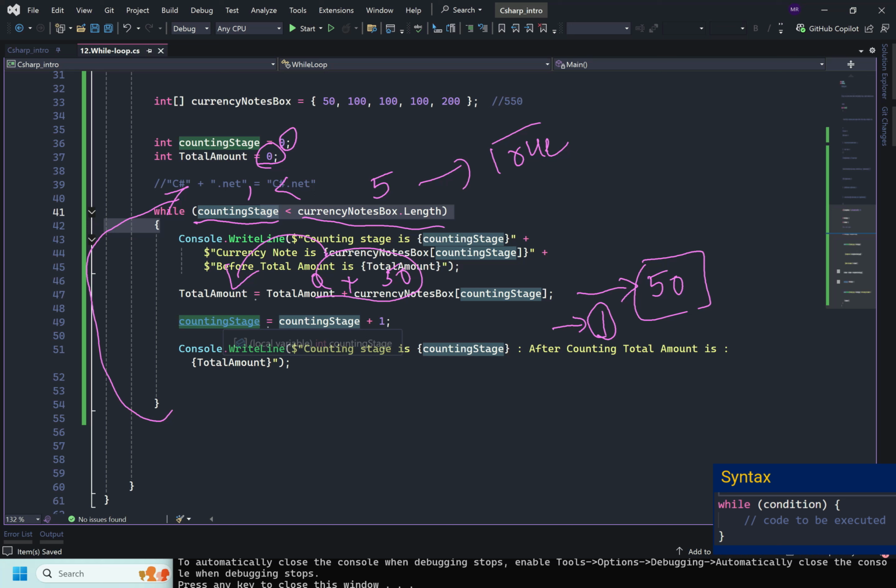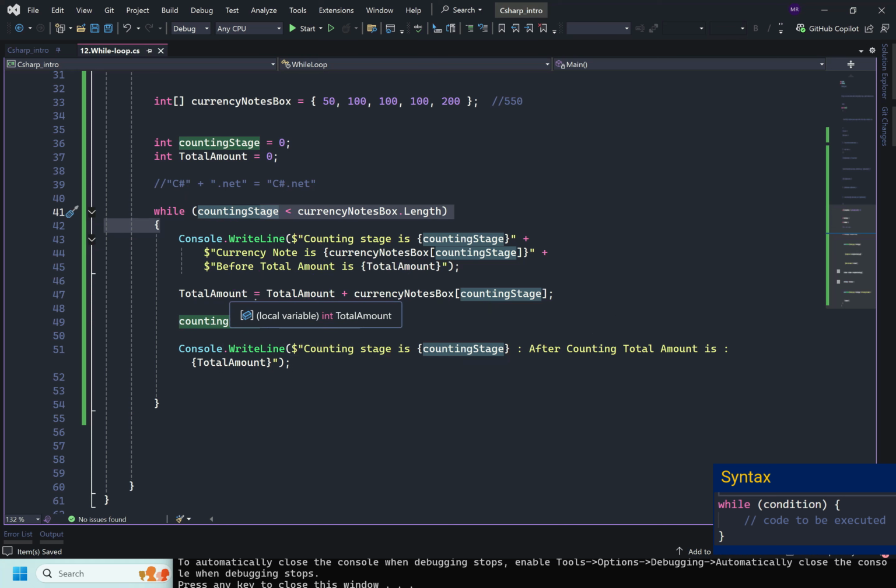So now the total amount, which was earlier 50 rupees, plus the counting stage, which is 1. So 50 plus 100, 150. So 150 will be stored into the total amount. Now the total amount will be 150. Counting stage 1 plus 1 is 2. Like this it will be executed until the condition is satisfied. That is happening over here.